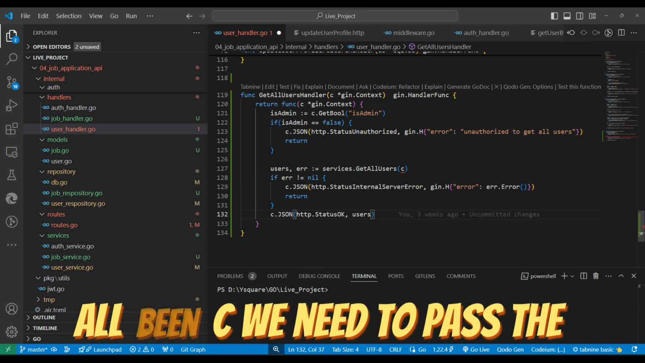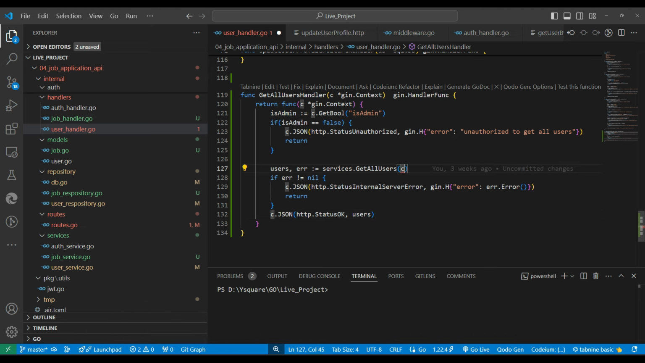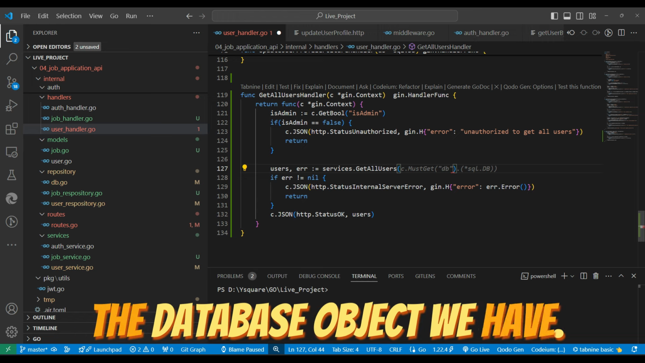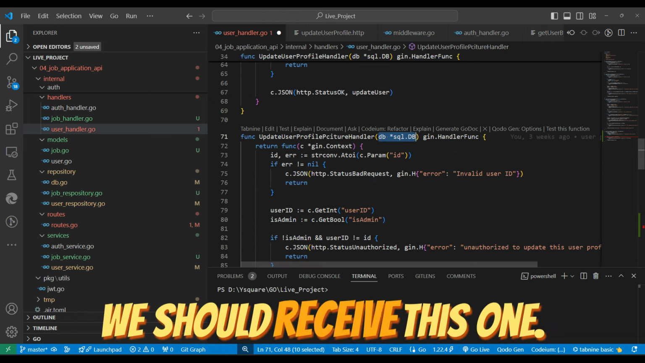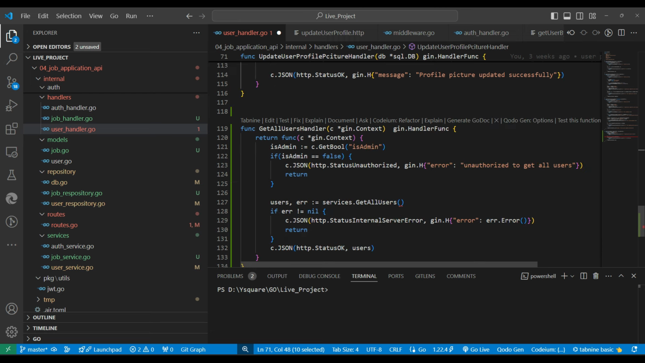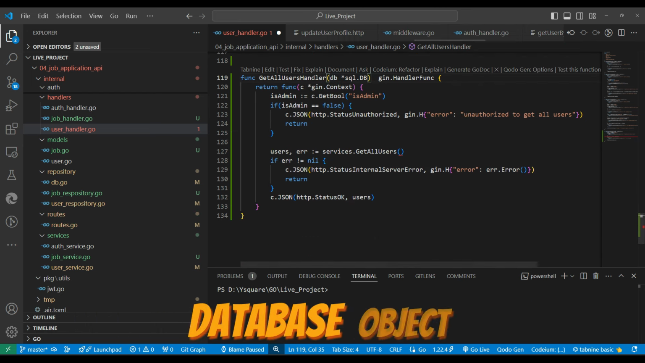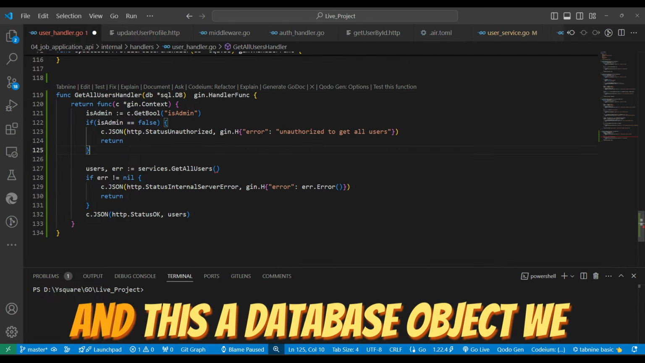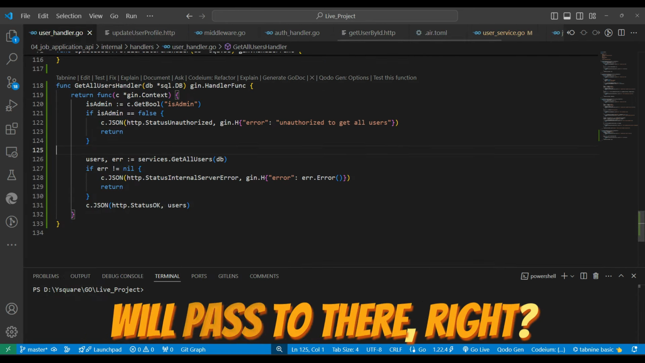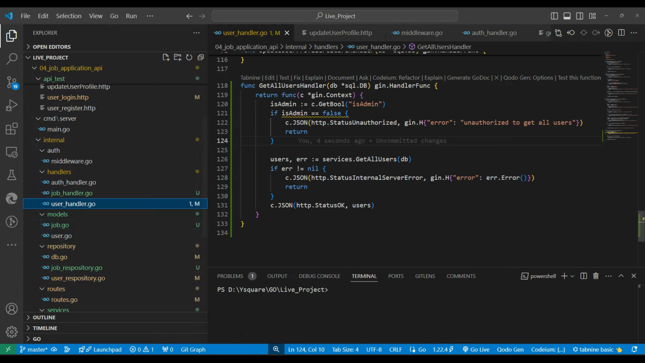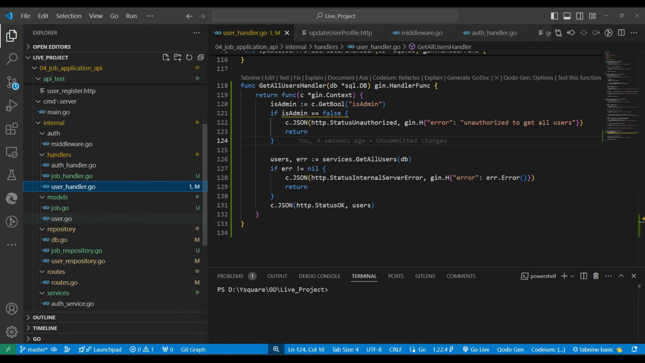Okay, we have already the C. We need to pass the database also, so we don't need to pass this one. We will pass directly whatever database object we have. We should not receive this one. We will receive this one as a database object, and this database object we will pass there, right? And I think we've done it. We'll save it, and routing also done.